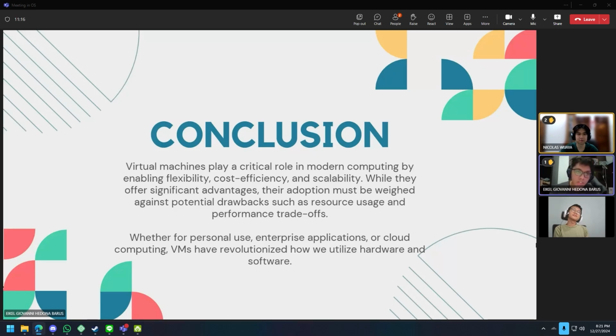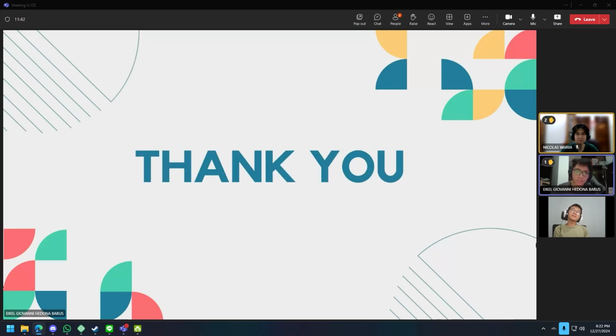And the conclusion of this is that virtual machines play a critical role in modern computing by enabling flexibility, cost efficiency, and scalability. While they offer significant advantages, their adoption must be weighed against potential drawbacks such as resource usage and performance trade-offs. Whether for personal use, enterprise applications, or cloud computing, VMs have revolutionized how we utilize hardware and software. I guess that's all for our presentation.